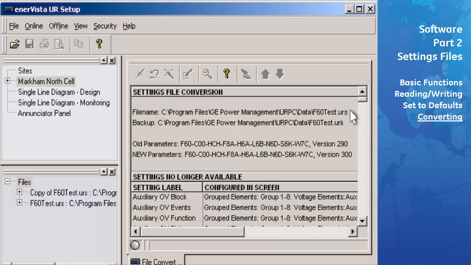At the top, the name and location of the original file is shown. On the second line, you'll see the name and location of the backup file, f60test.urk. Before the conversion takes place, the original file is backed up. This assures that if you are unhappy with the conversion process, you can still go back to the original file. Following that, the report has 3 sections.